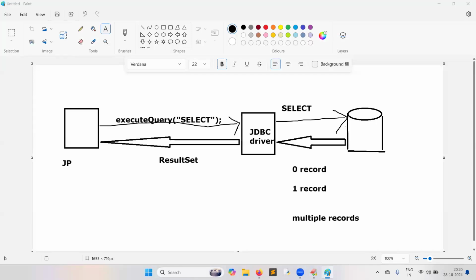It is not integer, please. Execute update returns integer. Execute query does not return integer. Very good.